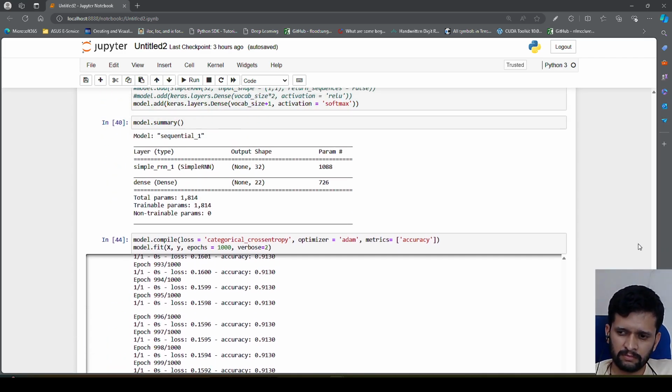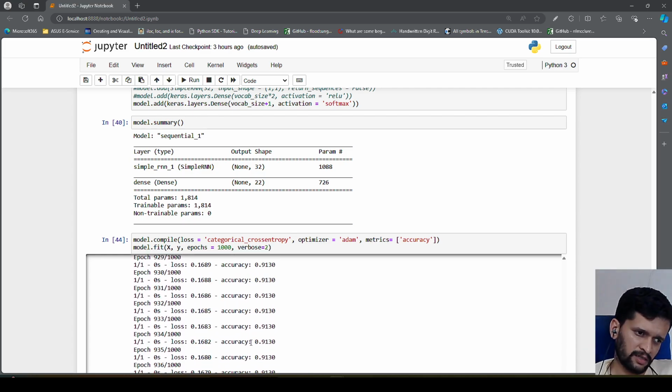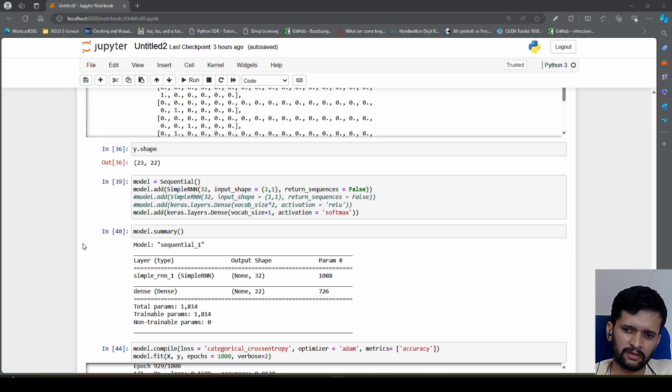Okay, so I wanted it to be more than 95%, something like that. Maybe we'll not be able to achieve that with this particular model architecture. So I'm just thinking what I can include further in my model, whether it needs to be another RNN layer or how it should be.